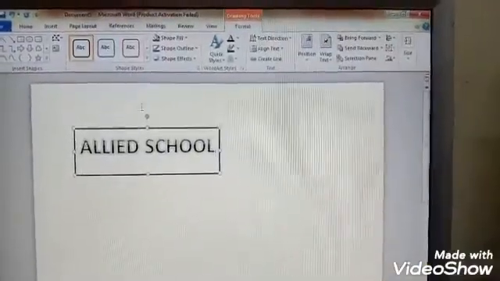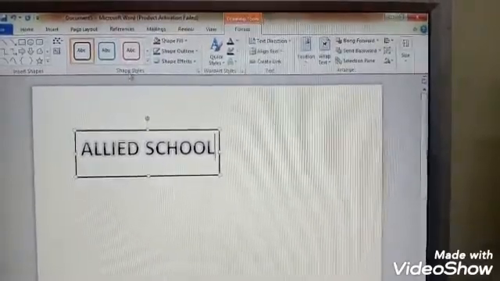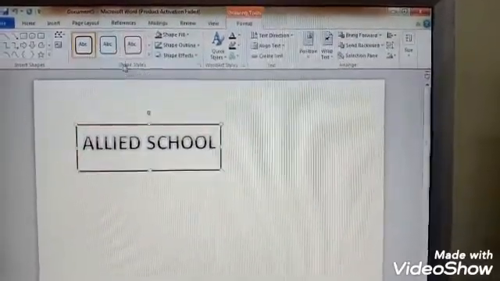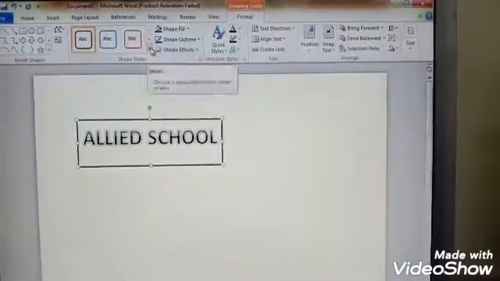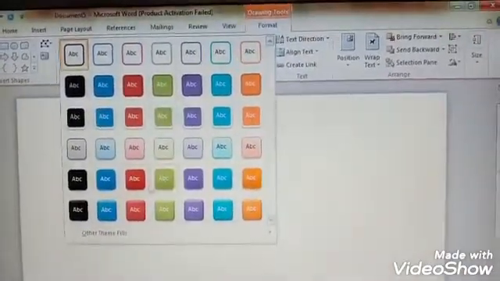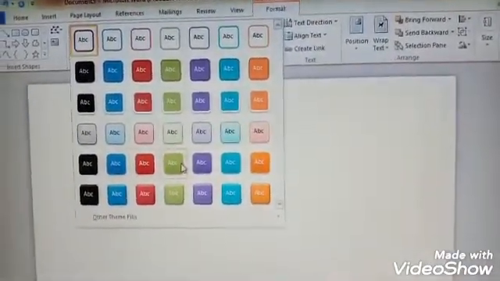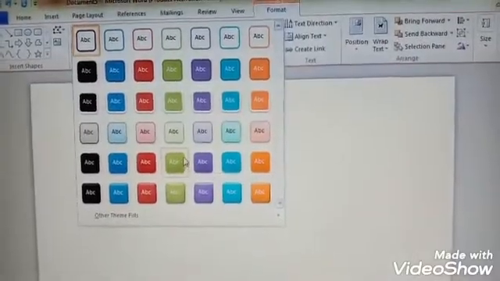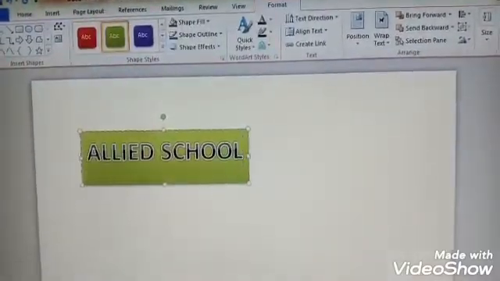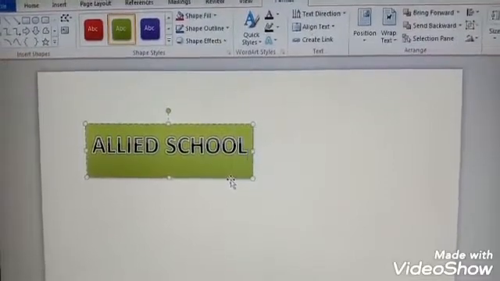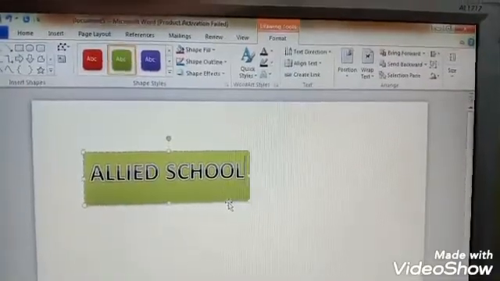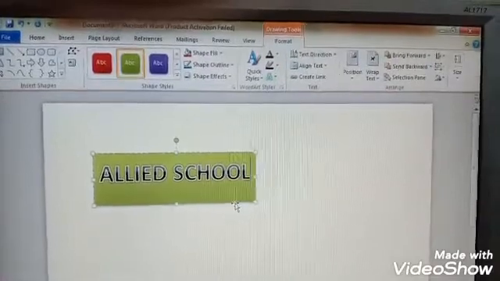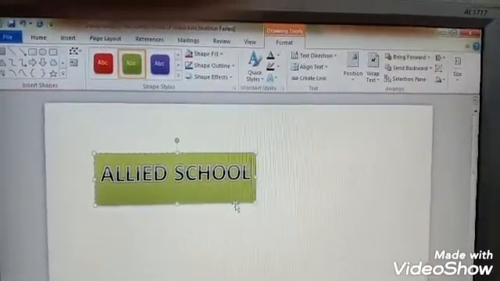Select the text. Click the different styles in the Shape Styles group. A gallery of different styles appears. Select the style which you want to apply. You can see that the change gets inserted in your sheet.